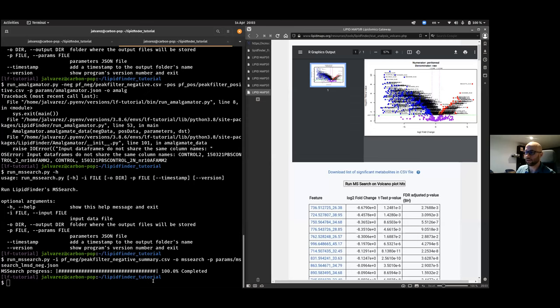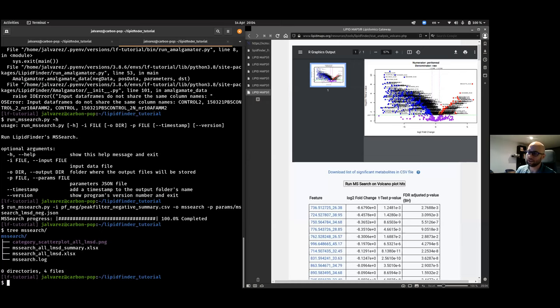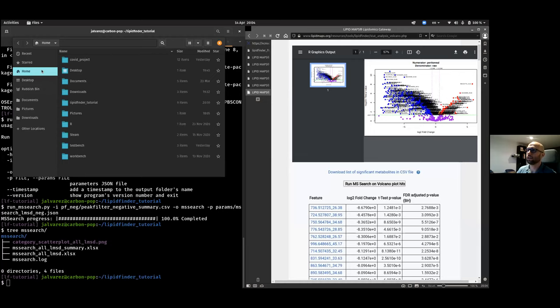On the local version of LipidFinder for MS Search, if you go to the MS Search file folder, you will see that we have the category scatterplot image, we have the summary XML file, the MS Search non-summary version, and the log again, because there's always a log to track what's going on. And I'm going to open, one second, the tutorial and MS Search to show you.